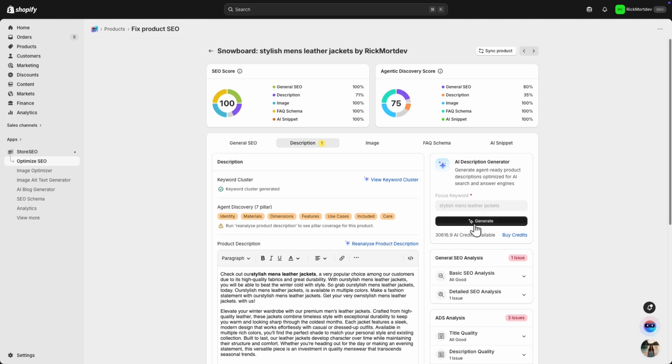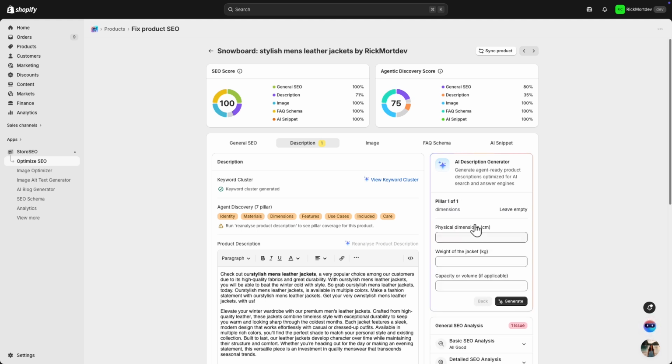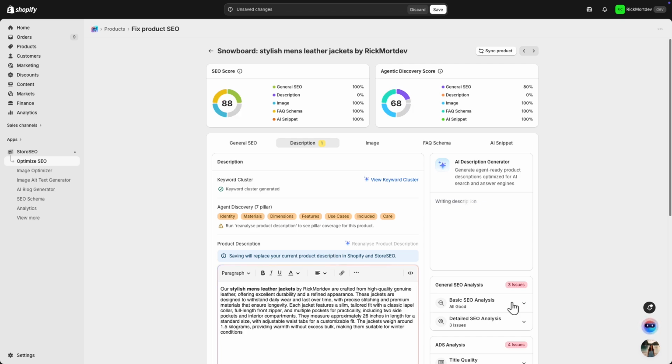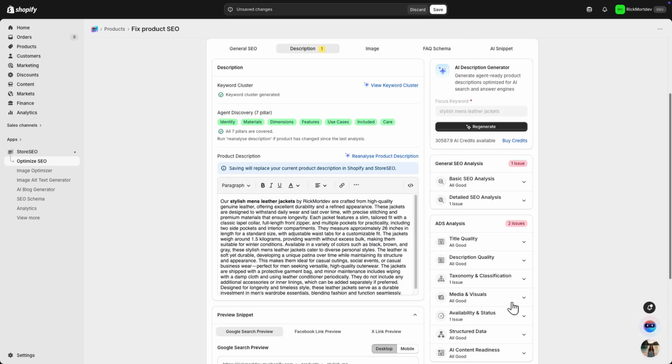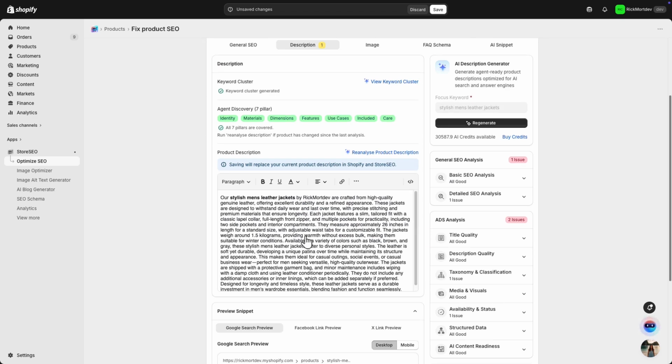Over on the right-hand side, under the AI Description Generator, you can plug in specific details like physical dimensions or weight if needed. Once your parameters are set, simply click Generate. Within seconds, the AI will process your keywords and selected pillars to create a complete, well-structured product description designed to drive conversions. You can hit Regenerate to get an alternative version instantly.